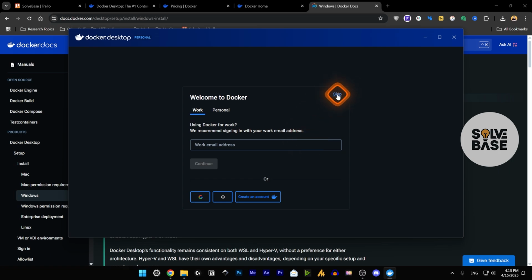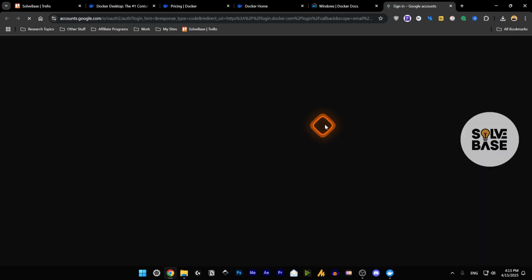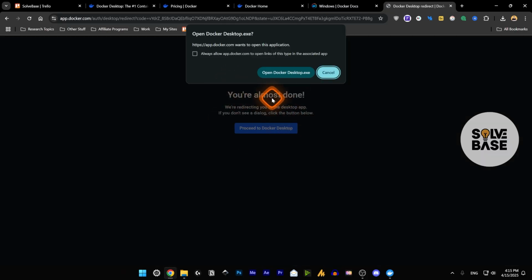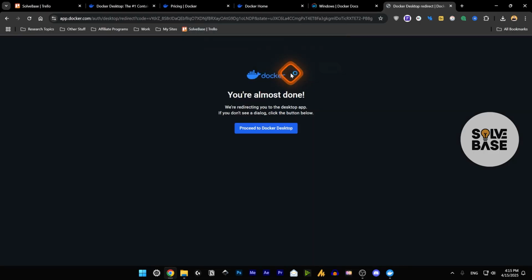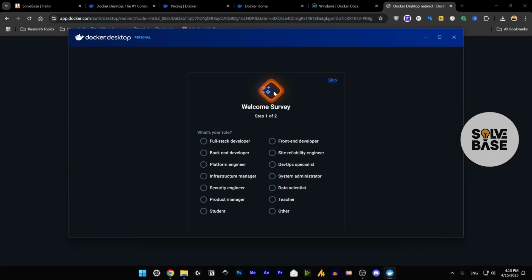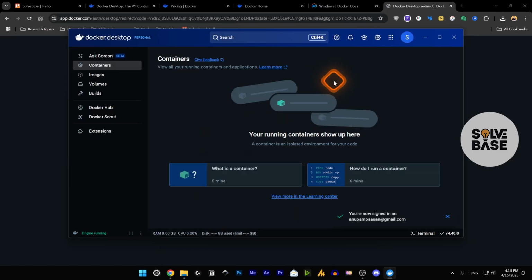Now it's going to ask you to sign in. You can skip this, but I'm going to use the Google sign up or sign in method, which is much faster than the regular email method. So I'm just going to click on the Google sign up. Now, once you're done, it's going to say you're almost done, and it's going to redirect to the Docker Desktop. So I'm going to click on the open Docker Desktop.exe, which is going to take you over to the welcome survey. We're going to skip this, and it's going to start it.